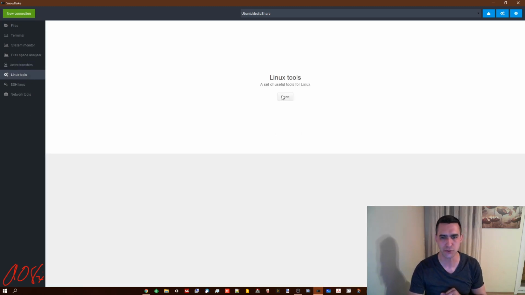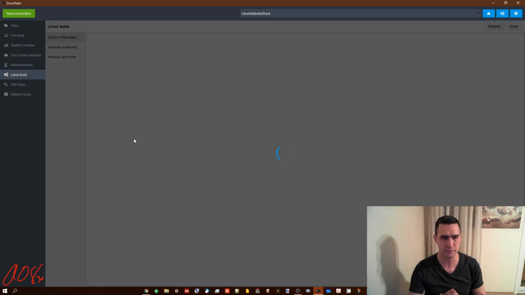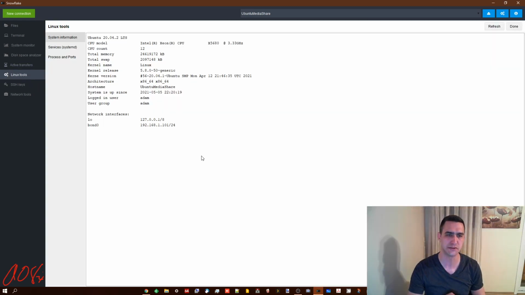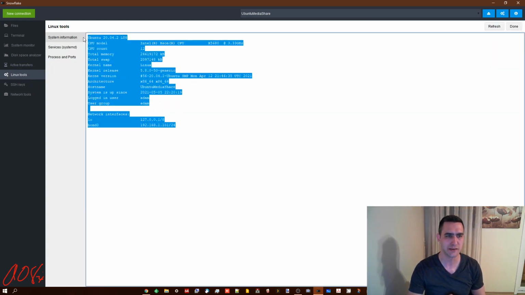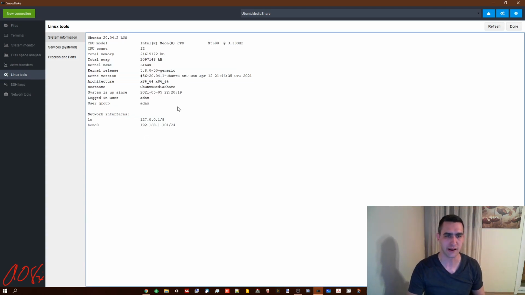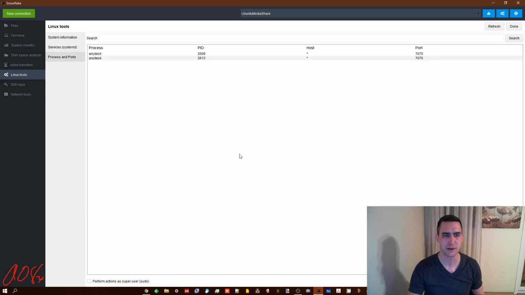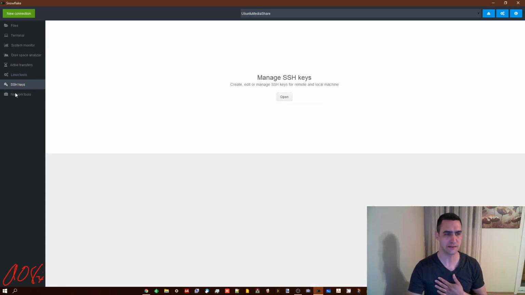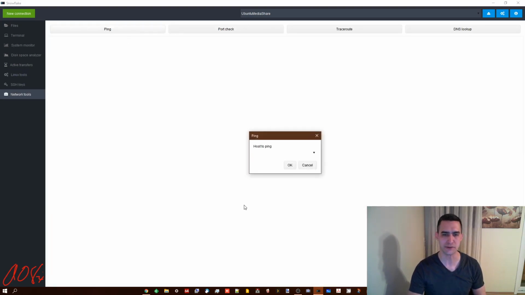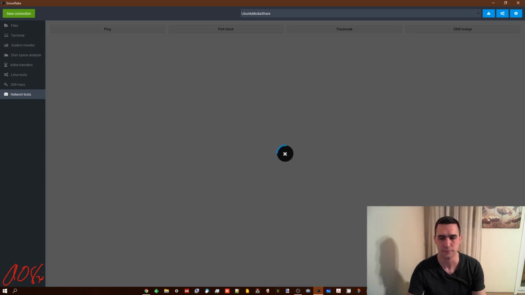As for Linux tools, there's some stuff in here that you may be interested in. If you've got a lot of devices and you're not sure which one it is, here you go. You can look at things like uptime and which kernel it is and so on, which services are running and enabled, which processes and ports are open, secure shell keys, and finally network tools, which is just some basic network tools.